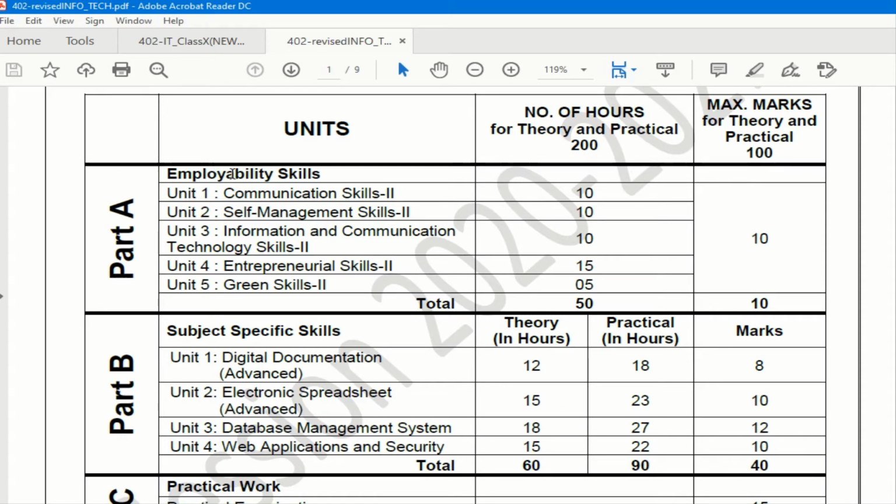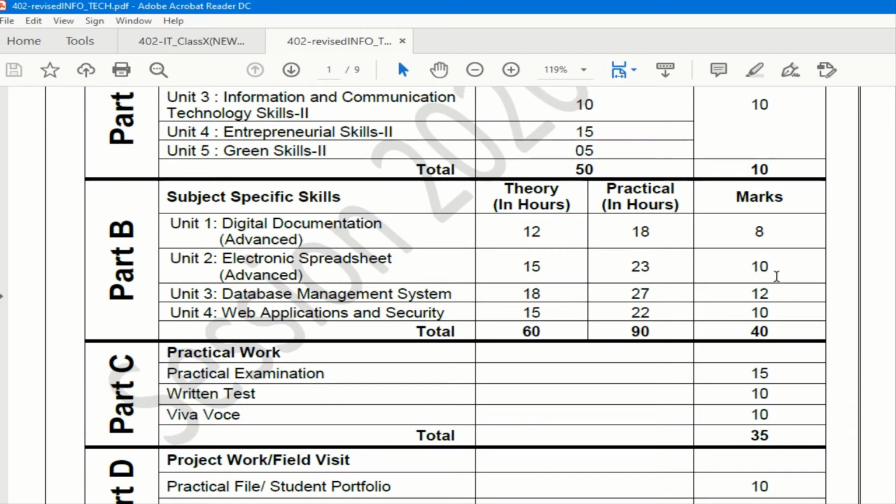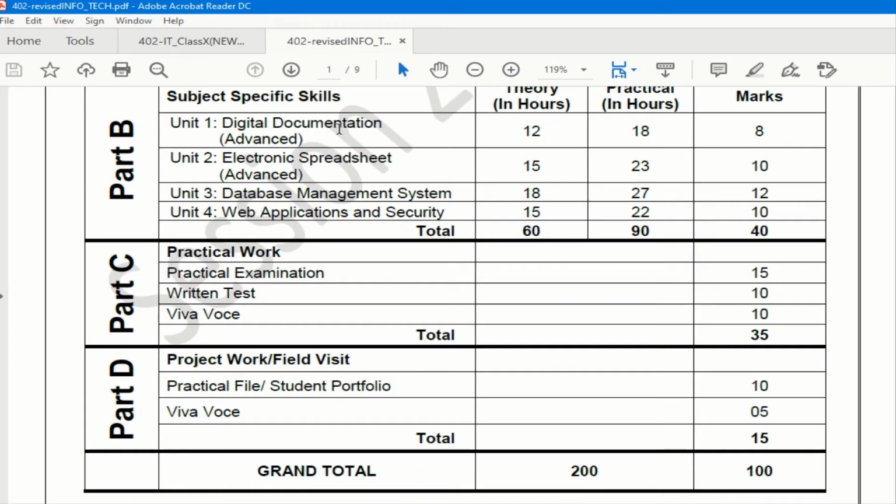Part A is employability skills, which has 5 units: communication skills, self-management, ICT skills, entrepreneurial skills and green skills, the total of which has a weightage of 10 marks. The next is the subject specific skills, which have Units 1, 2, 3 and 4: digital documentation, electronic spreadsheet, database management system and web applications, the weightage of which is 40. So this 40 plus the employability skills 10 will comprise your 50 marks theory.